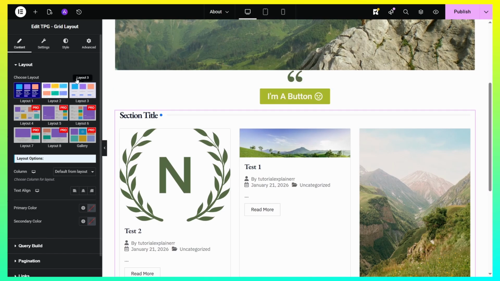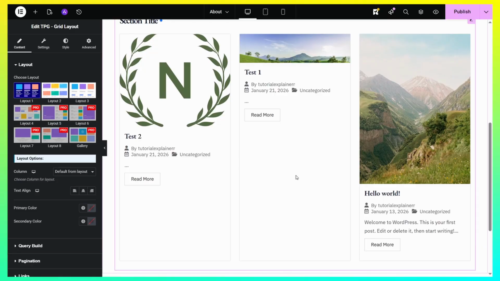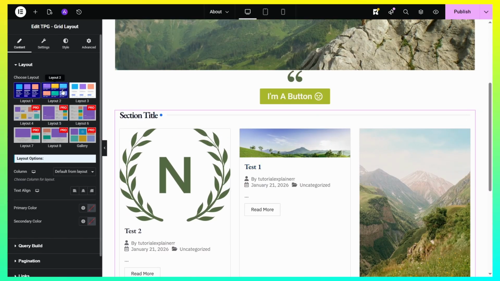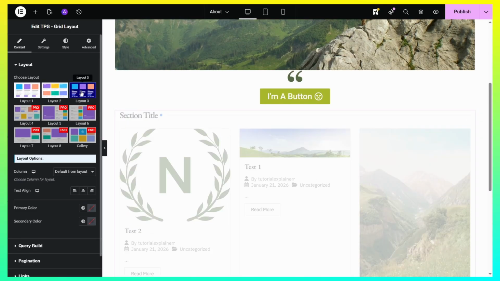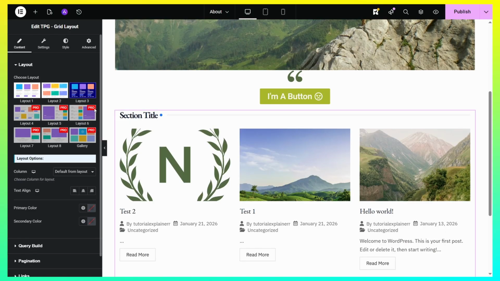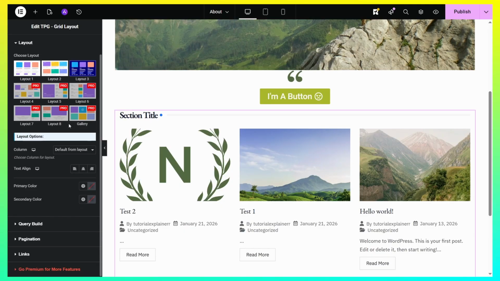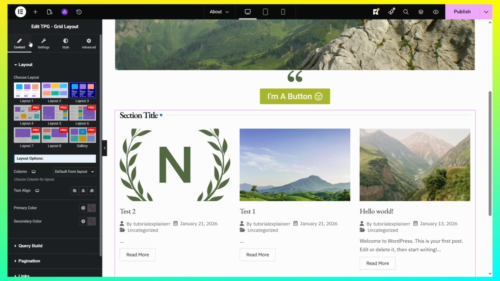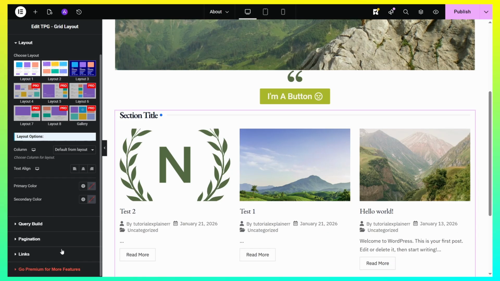And from here, we have a lot of different options that we can play around with. For example, the layout. Now for me, because I have 3 posts, it doesn't really look nice this way. So I'm just going to go for layout 3. Mind you, some layouts are actually pro. So you need to actually subscribe to pro in order to have them. And then you also have more options here within the same section, within the content section.